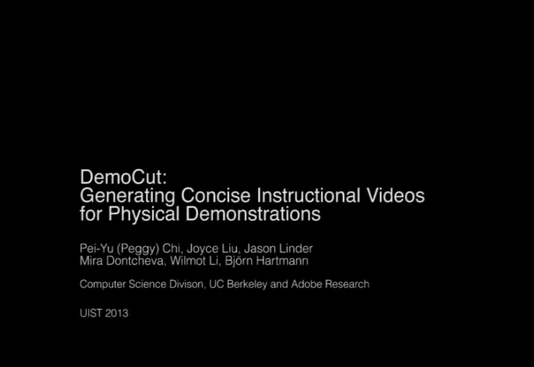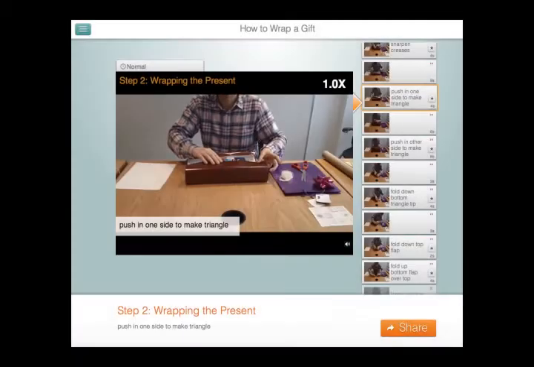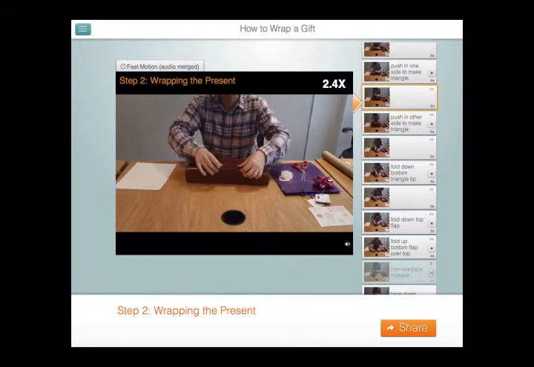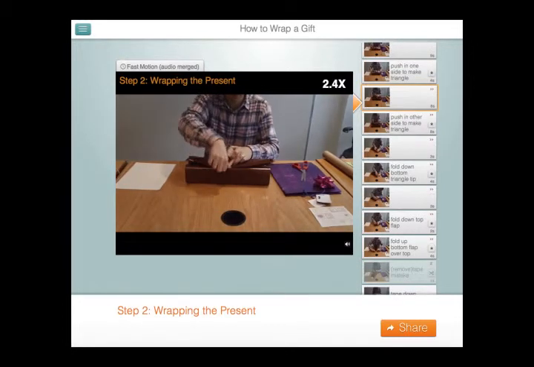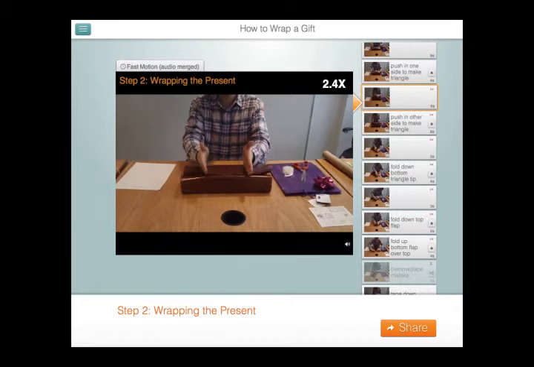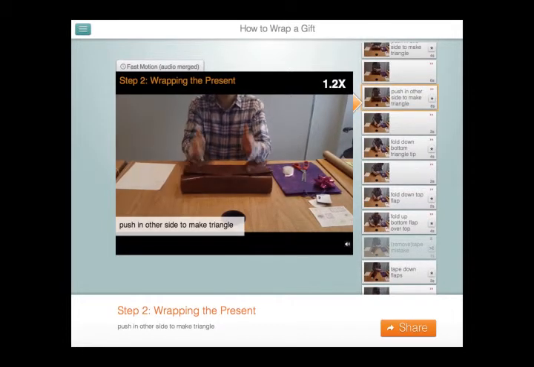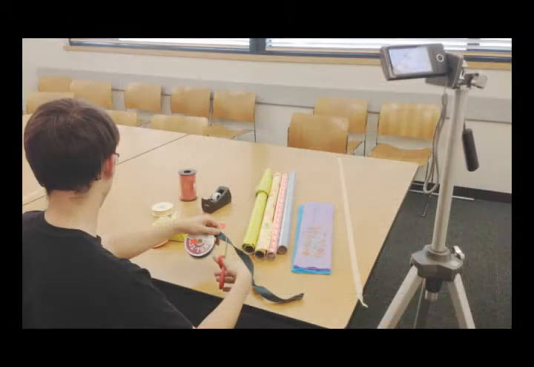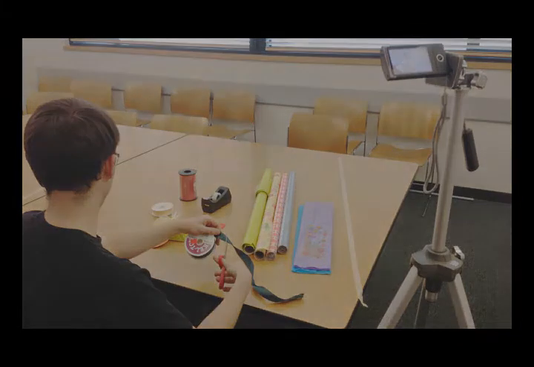We introduced DemoCut, a system for creating concise DIY video tutorials from recorded demonstrations. DemoCut uses a variety of editing techniques to condense unnecessary or repetitive actions and emphasize important details of the demonstration. To create a tutorial, the user starts by recording a demonstration of a task with a stationary video camera.